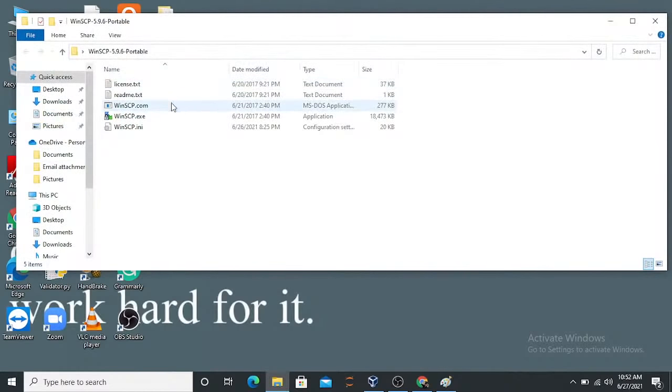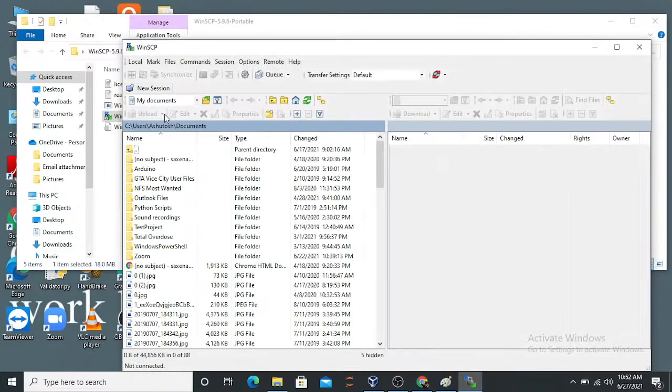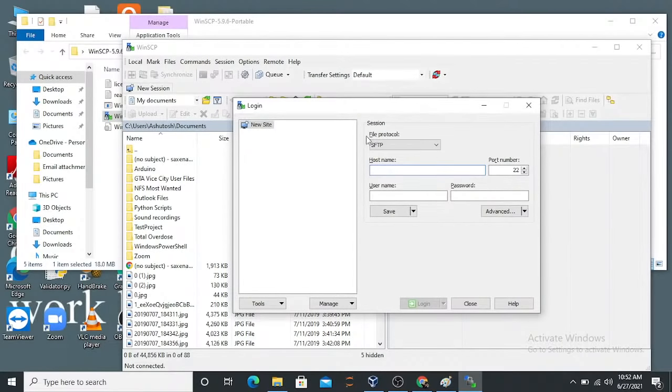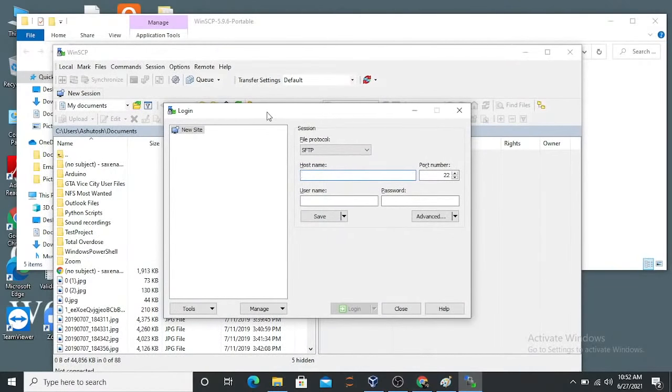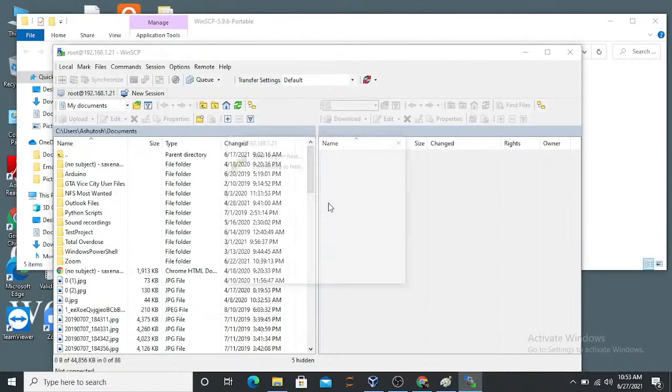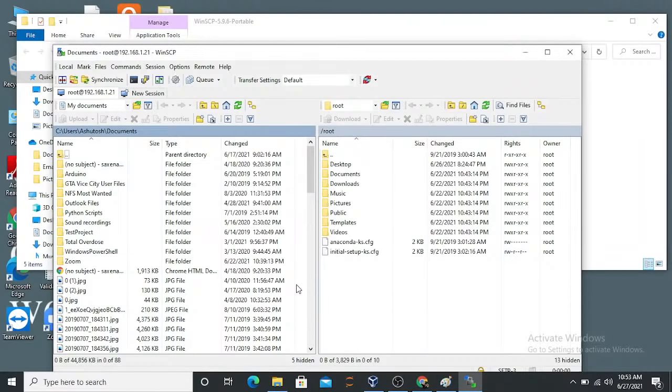Let's open this software, the winscp.exe executable file. Now I want to copy that respective file to my Linux machine. So I enter 192.168.1.21, the IP, and the username will be root, and the password will be that given password. I think I'm connecting. Okay, I'm connected.